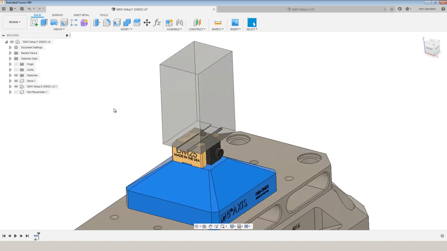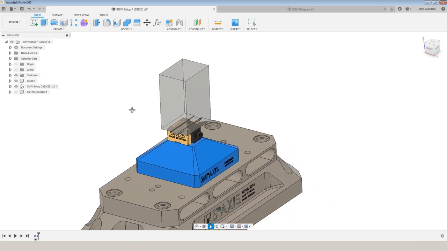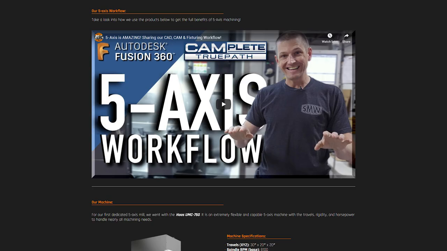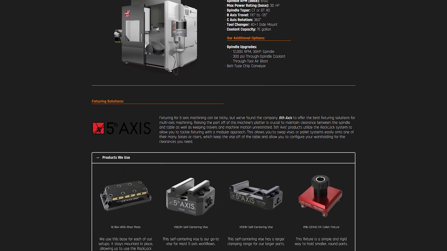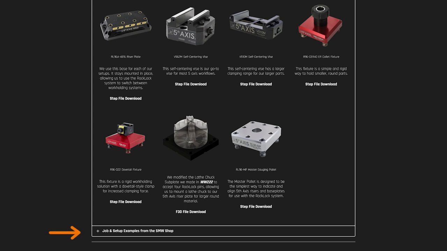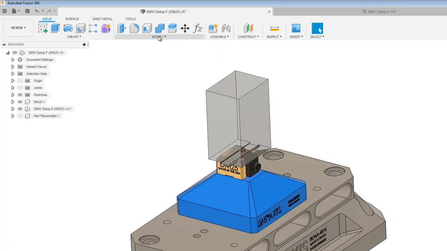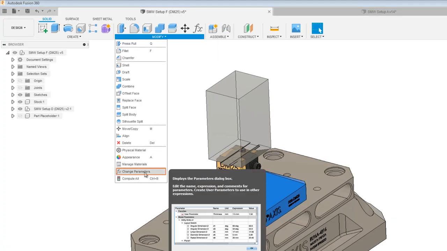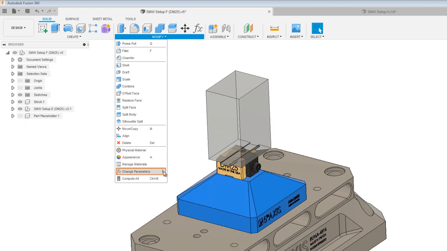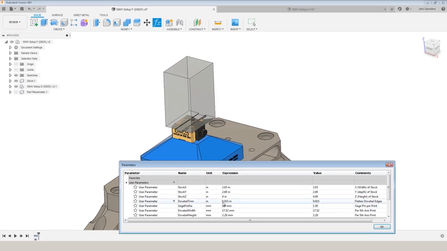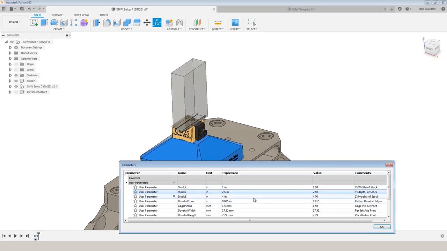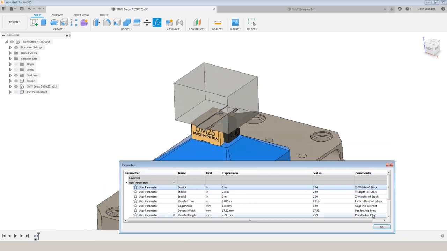The best way to use a dovetail system is to build out your template. We've got this one available to download over on the NYC CNC website. What this lets you do is make use of integrated CAD CAM as well as user parameters. Under Fusion 360, change parameters. I use this all the time, so I clicked on the three dots and pinned it to my toolbar. This lets us update our stock dimensions on the fly to adjust it to our part dimensions.